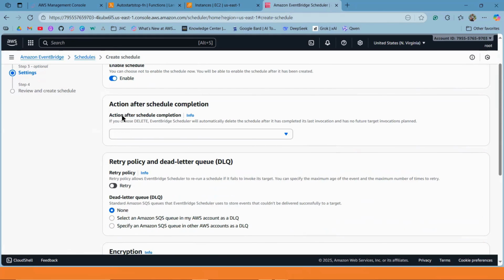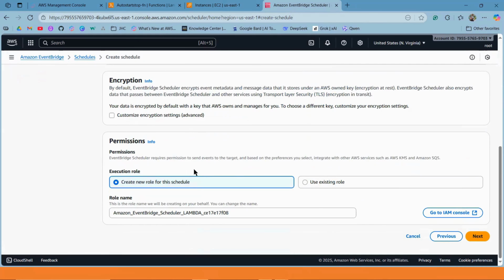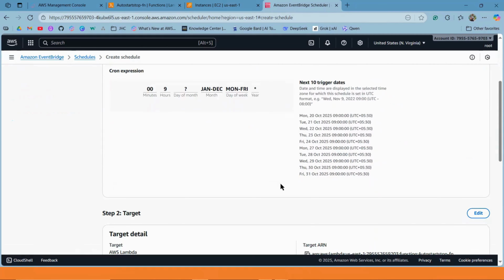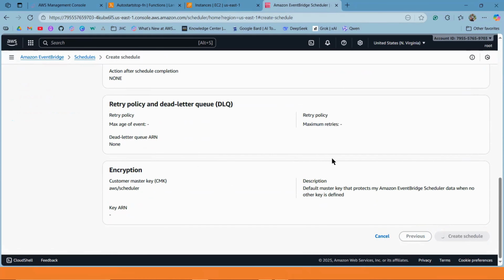And so once the Lambda is executed, if you want to delete the Lambda function, you can delete, or else you can go with none. Let me go with none. Scroll down, and encryption is not required. For the permissions, just go with create new role and click on next. And finally, you can review each and everything before creating the schedule. Scroll down here, finally click on create schedule.